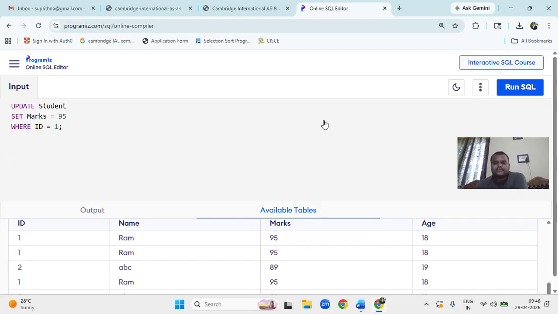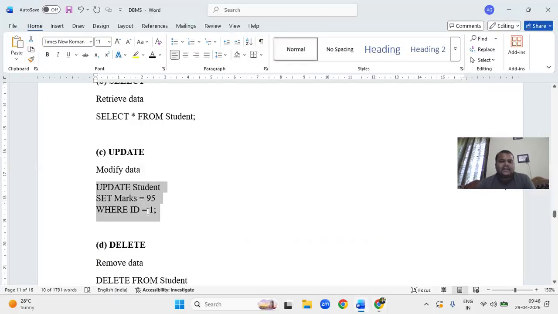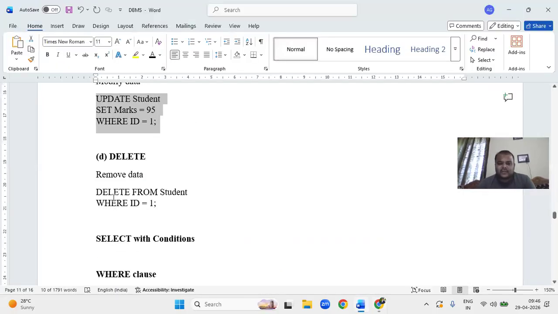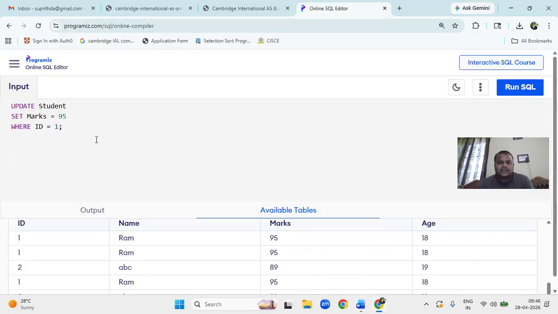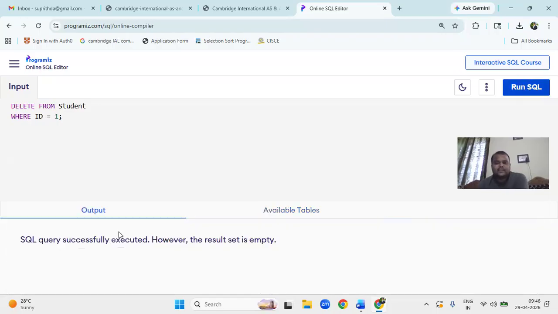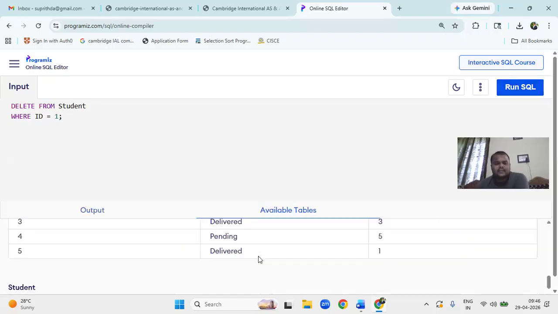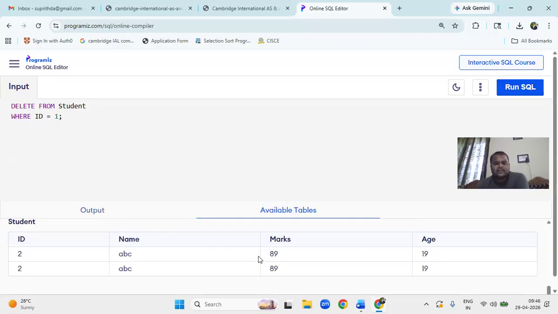Next is delete the data. Now you can see, delete from student. I can remove this one. Delete from the table name student where ID is 1. Now wherever the ID is 1, everything is going to be deleted. Can you see, the ID will remain only 2. So all the ID 1 values are deleted, right?